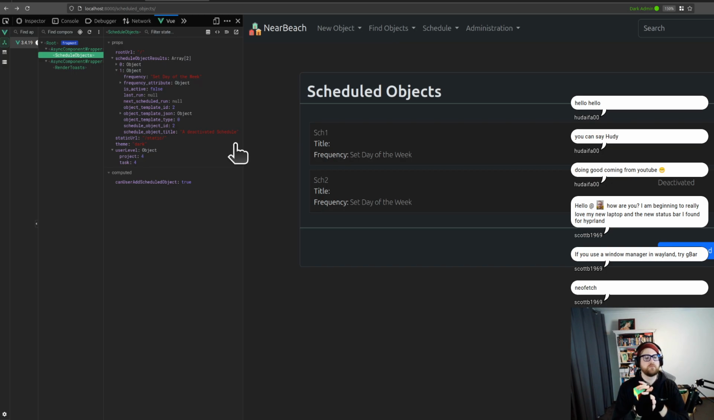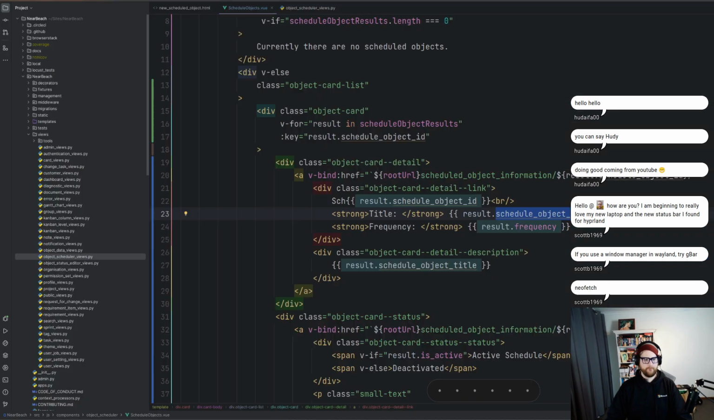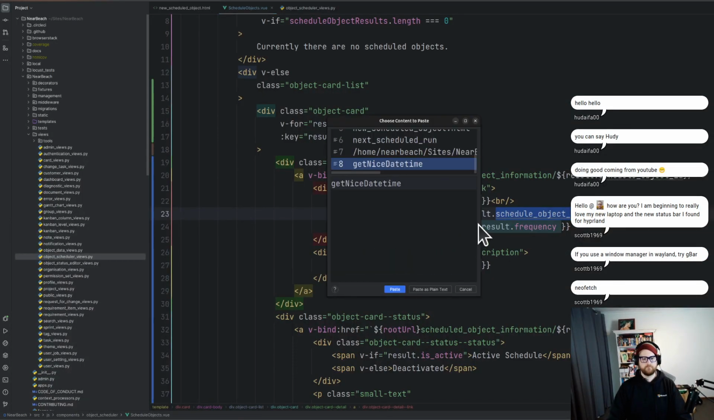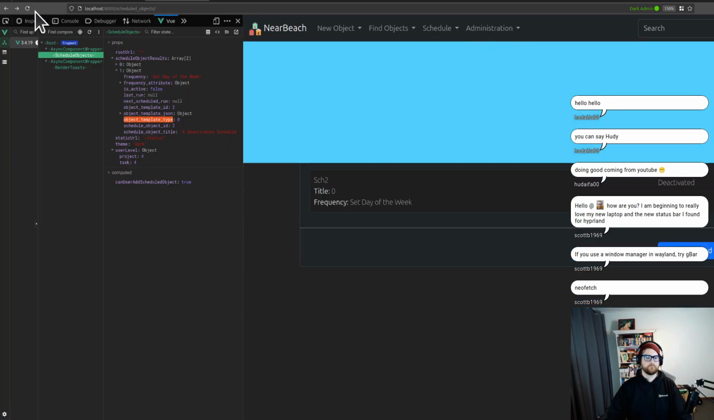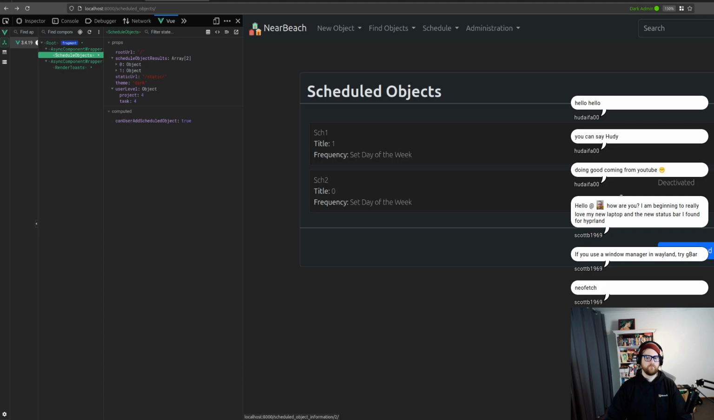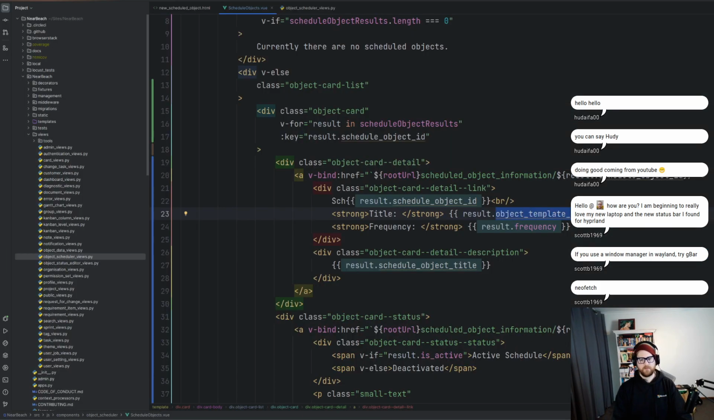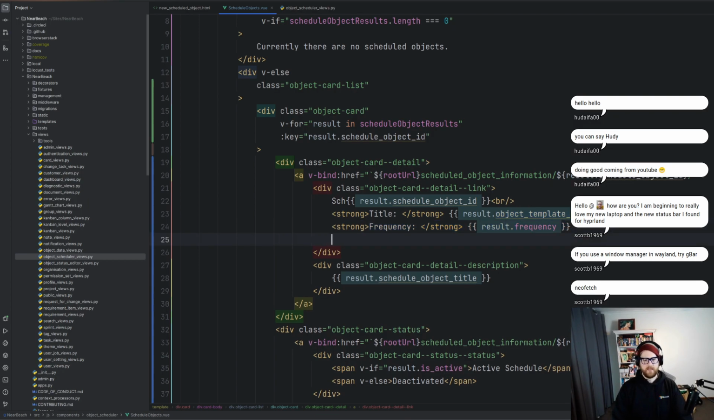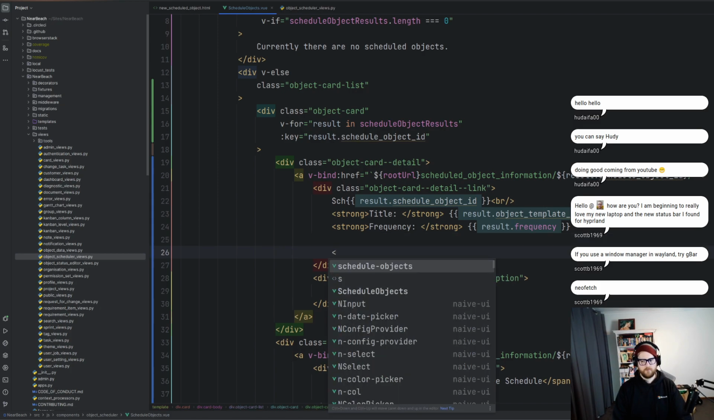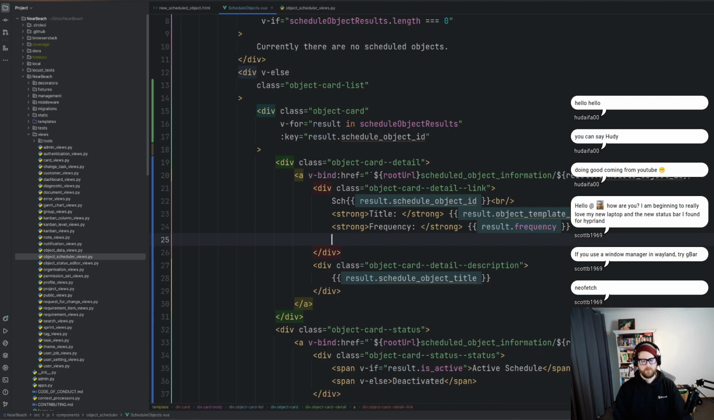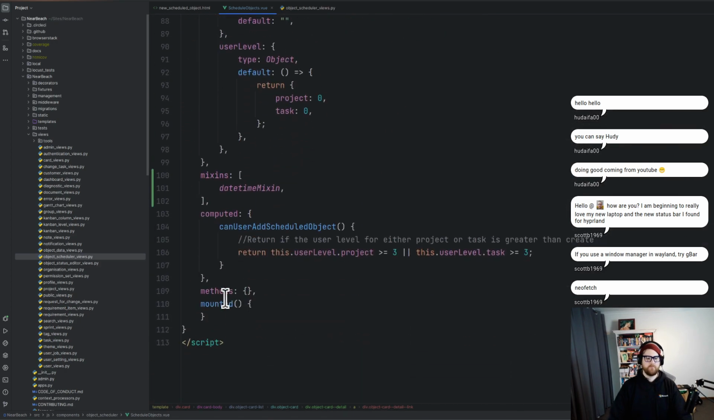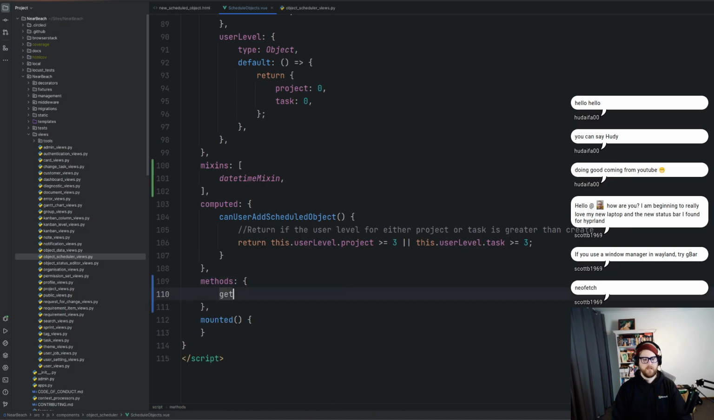We've got the frequency. Yeah. Object template type. Yeah. All right, that's one thing which we do want to key in is that will have to be a method. Get type.